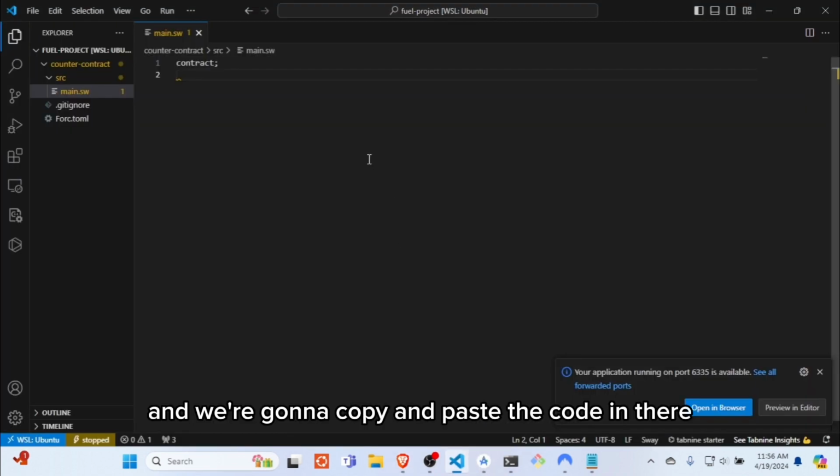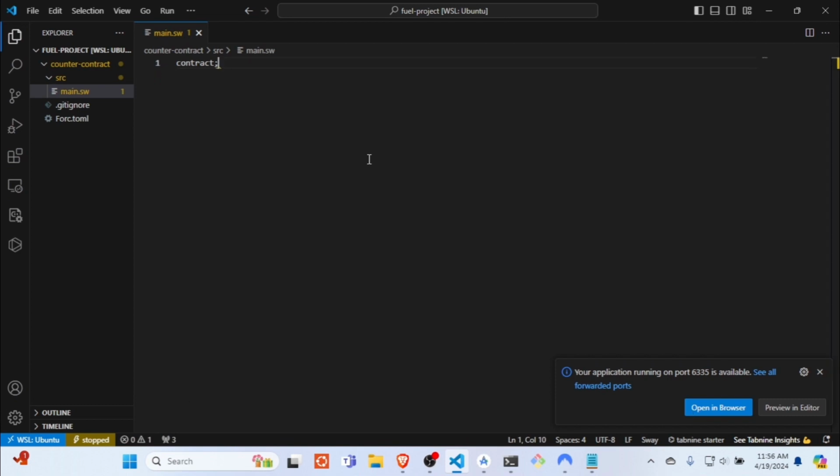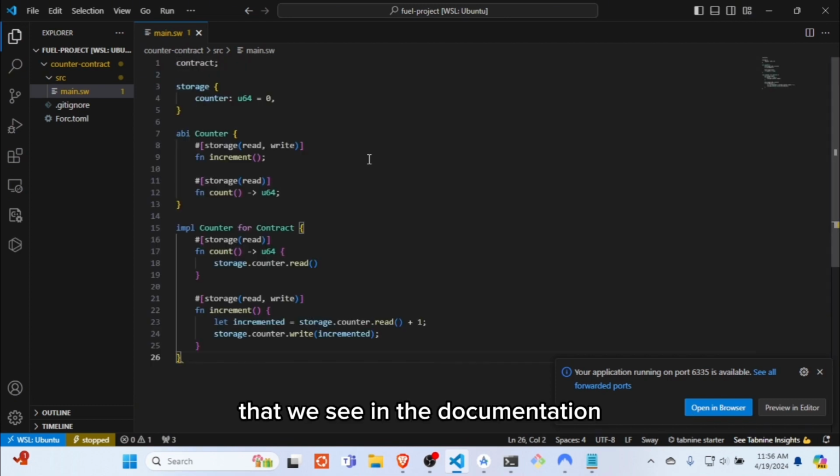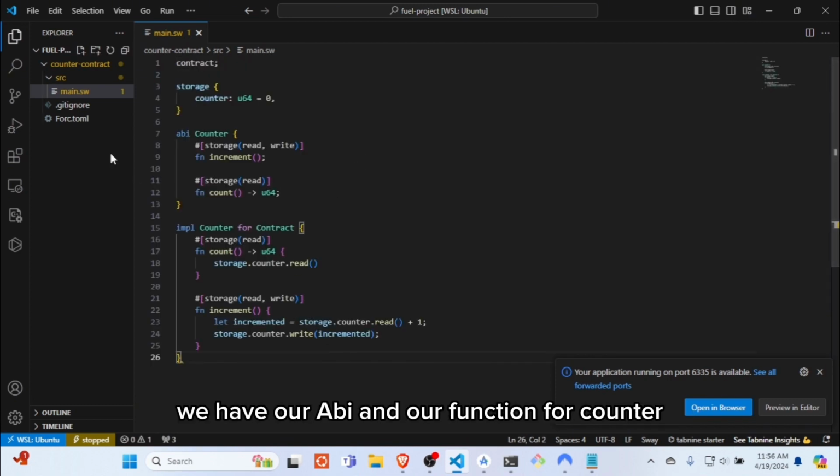And we're going to copy and paste the code in there that we see in the documentation. We have our ABI and our function for counter, as well as our increment function.